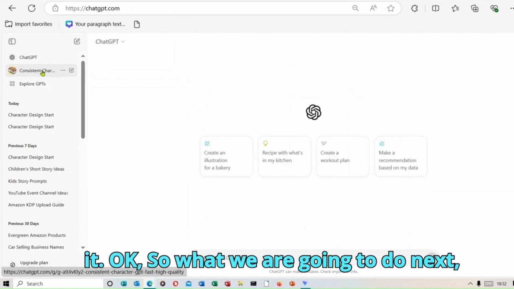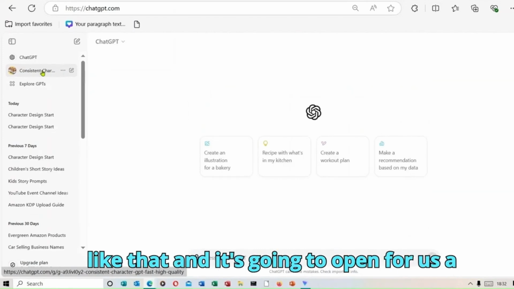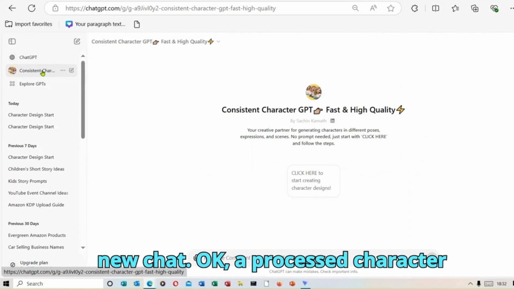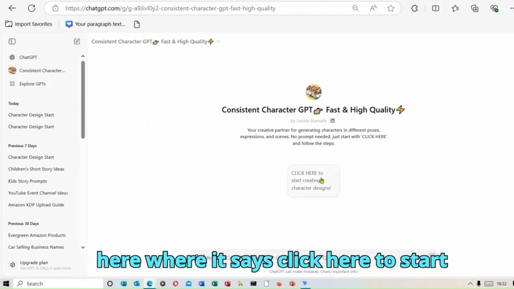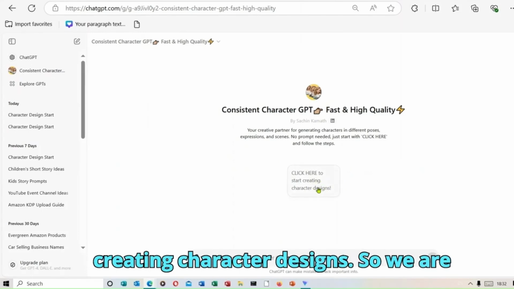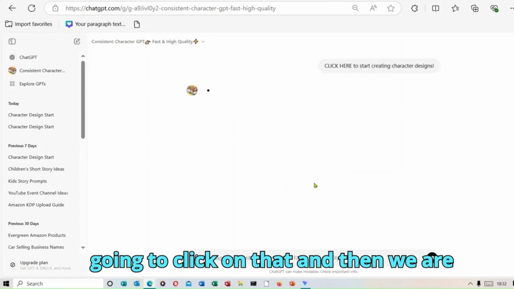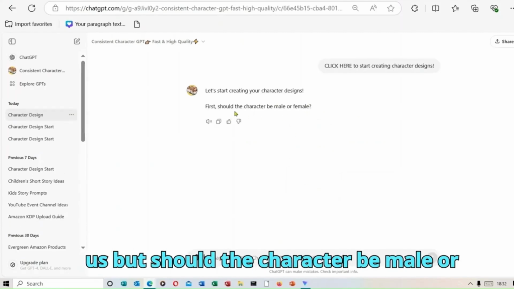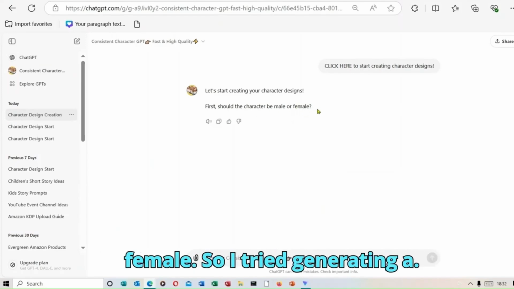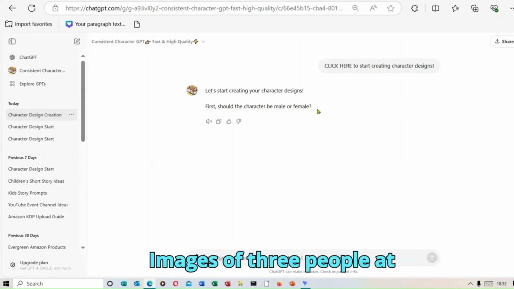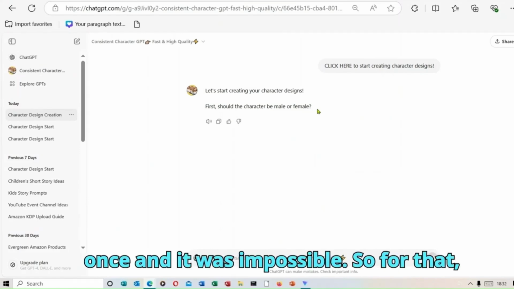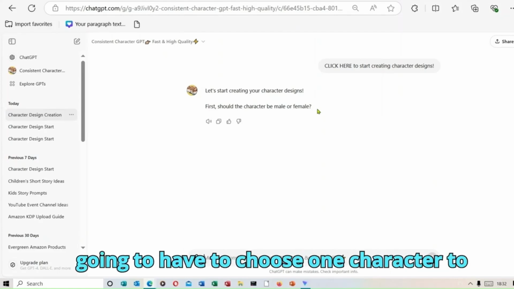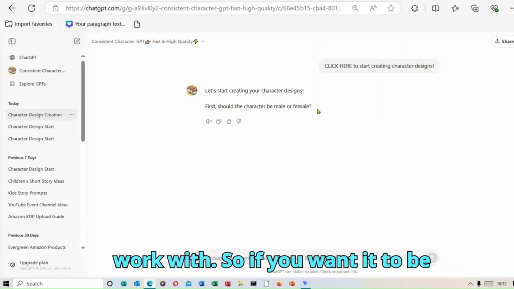So what we are going to do next, we are just going to click on it just like that, and it's going to open for us a new chat, a consistent character GPT chat. We are going to click here where it says click here to start creating character designs. Then we are just going to wait. Here it tells us first, should the character be male or female. I tried generating images of 3 people at once, and it was impossible. So for the consistent character, you're going to have to choose one character to work with.